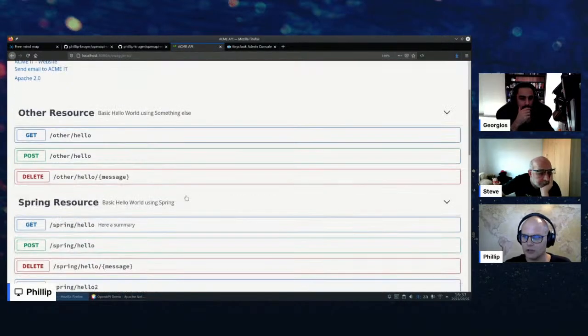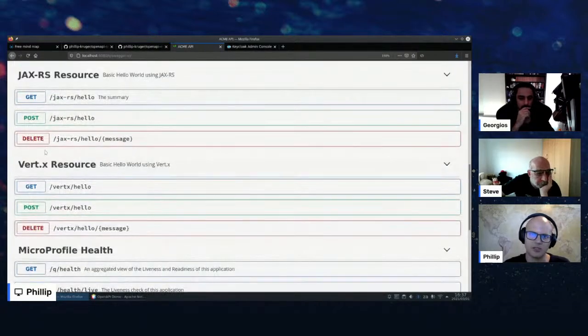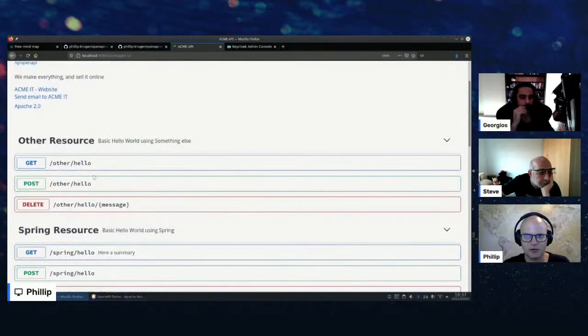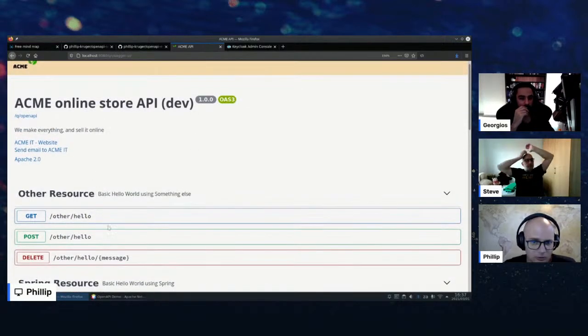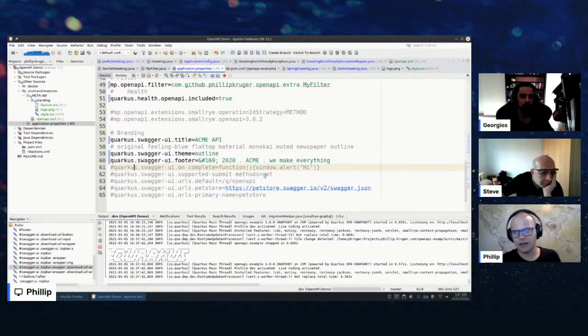Right, so now you already see there should be a footer in there, and the theme is a bit different. So it's not that blue of Quarkus, it's like this outline theme. There's a few themes that you could use. You could obviously, again, change this with the CSS yourself as well, but because there were themes already, you could just pick one of the themes. And so that's pretty much from a branding point of view.